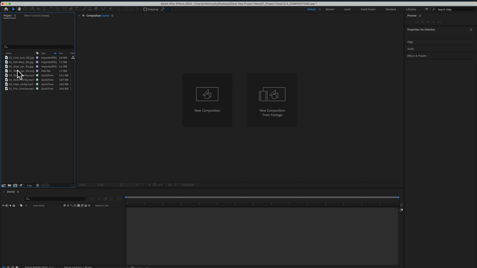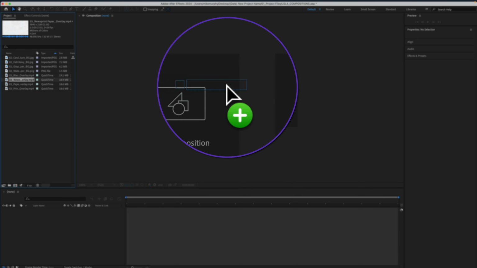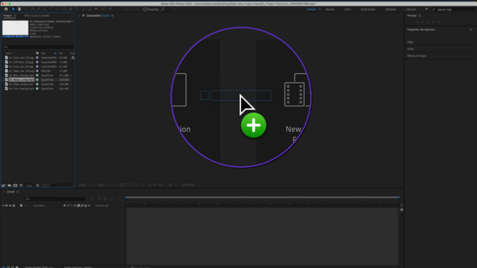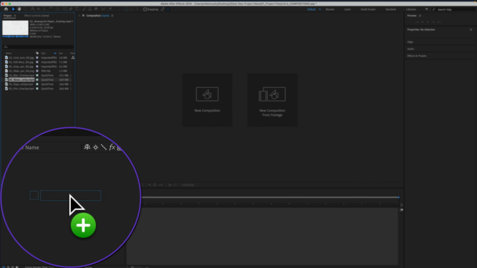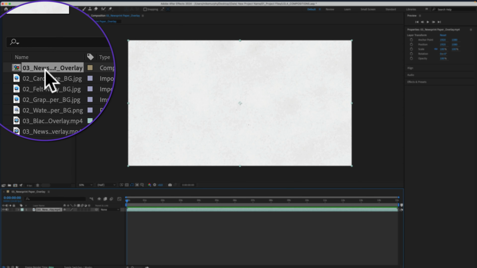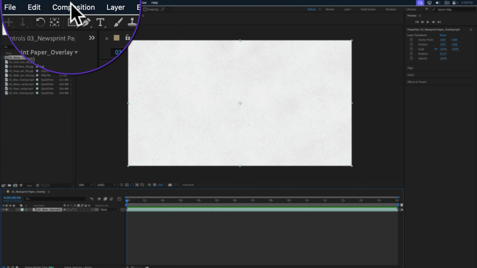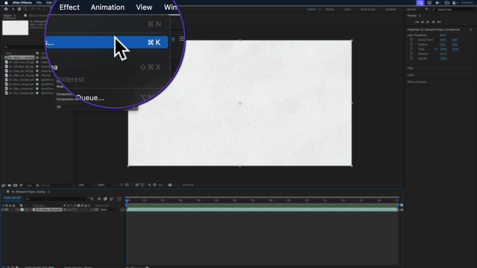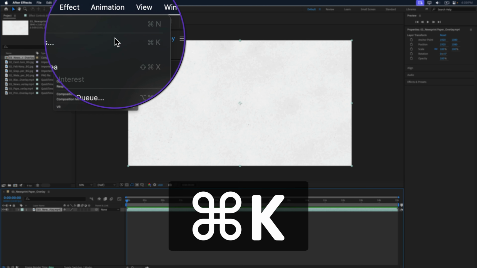And if you've imported footage into the project panel, you can create new composition from footage by just selecting a footage layer. You can drag it right into the center of the composition window or on the layers panel. And once I let go, a composition has been created. If you want to check the settings, go to Composition, Composition Settings, or use Command or Control K.